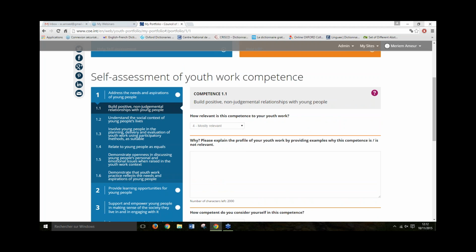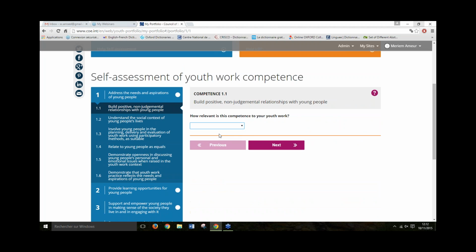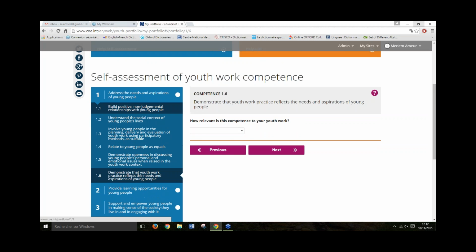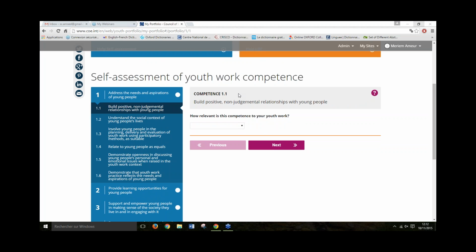For each subcategory, when you click on it, you will first arrive on this kind of page. Here you will have the number of the competence. Then you will have a short description. So you have the title again of this subcategory. And here you will have to choose how relevant is this competence to your youth work: not at all, mostly not relevant, mostly relevant, highly relevant.